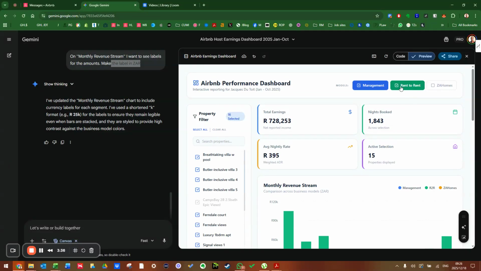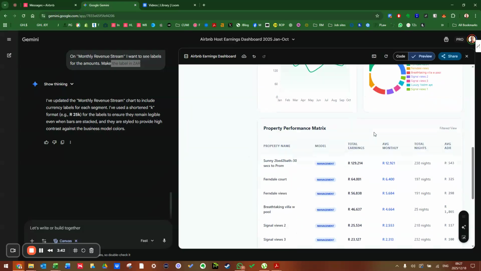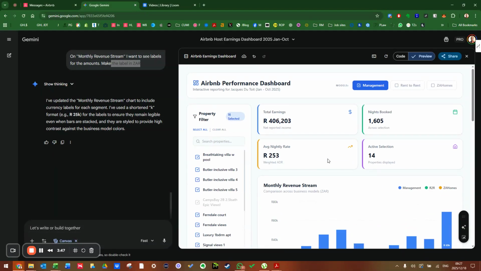Let's go and look now at management. Now I can quickly see which are my top performing properties. I can go and look at my earnings per month and per property per month. How awesome is that? All in 2 minutes, and you can get your annual reporting done for you. And whatever you want to your heart's content, just here on the left, you can tell it to go and build something different or add something.